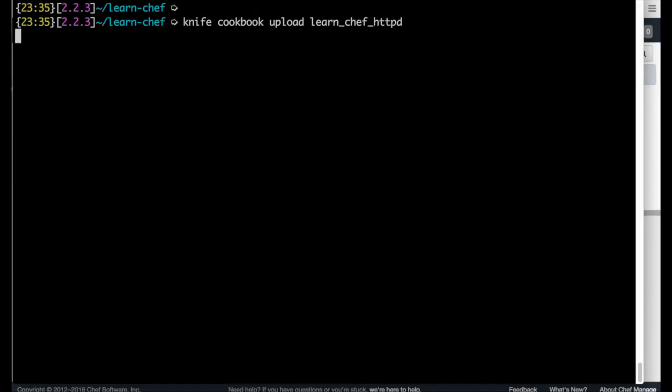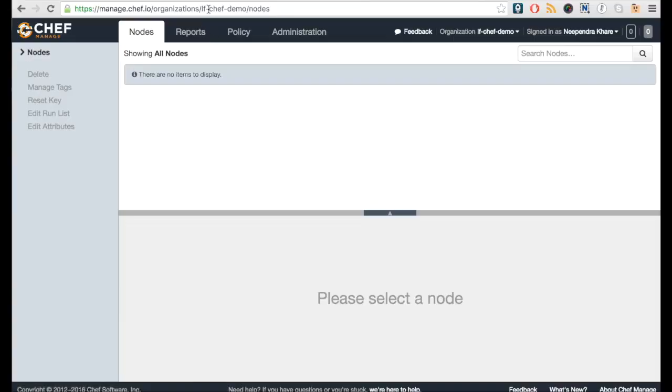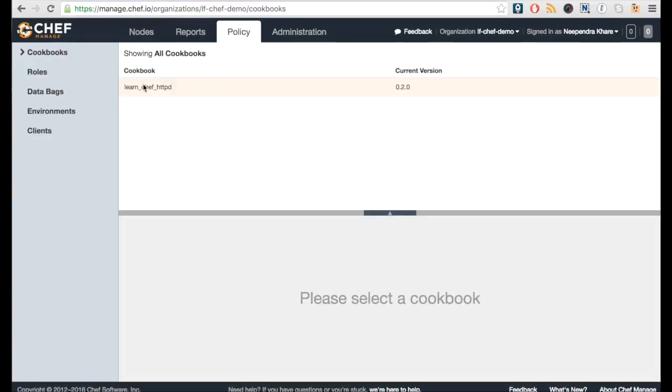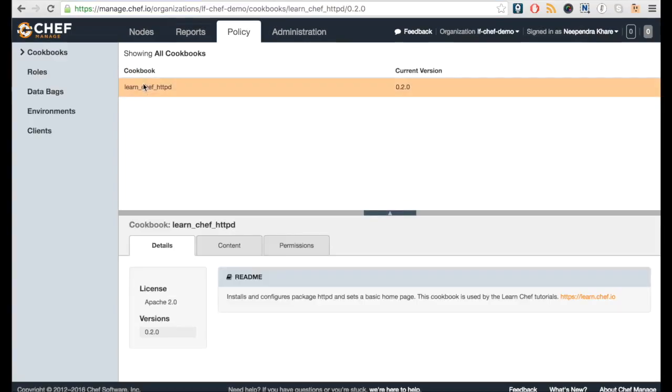After untarring the cookbook, we can upload the cookbook to our Chef server, from which we would execute them on different hosts which are managed by our Chef server. Under our organization lf-chef-demo, we can see a cookbook has been uploaded.